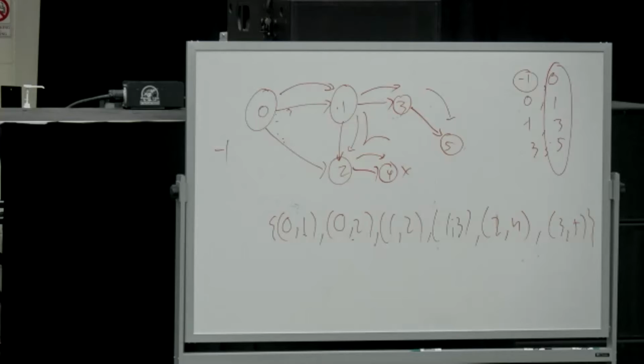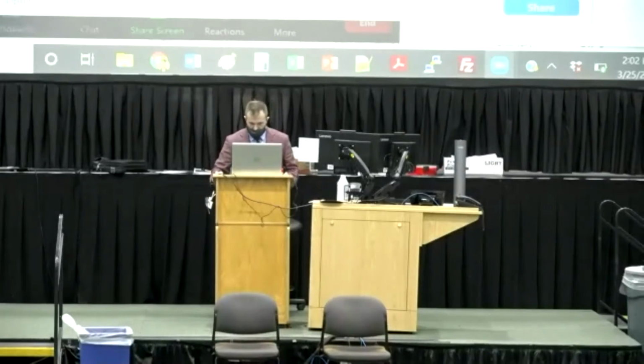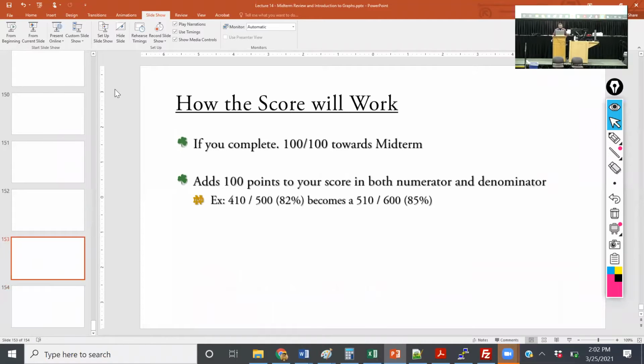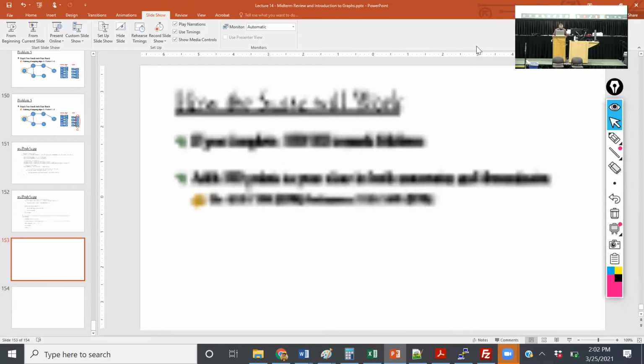So go back to lecture and share screen. I'm going to go all the way here, and then I'll dismiss. All right, so the way this is going to work, wow, that's really small, from current slide.